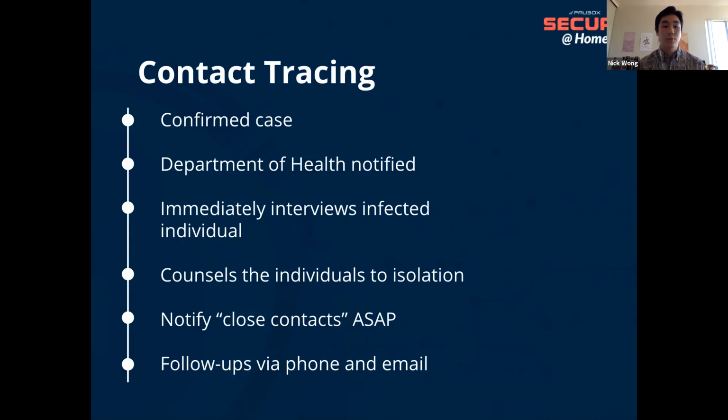That contact tracer will counsel the individual into isolation and will attempt to notify all close contacts of that infected individual. Over the next 14 days, there will be follow-ups via phone and email, where the contact tracer will provide further instructions and further support to those who are isolating. The CDC defines a close contact as someone who was within 6 feet of an infected individual for at least 15 minutes, starting from 2 days before illness onset.